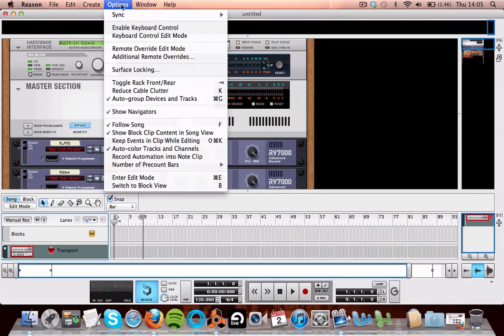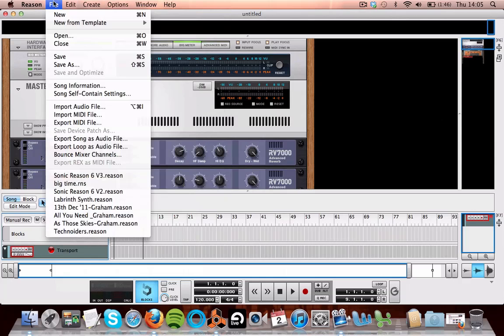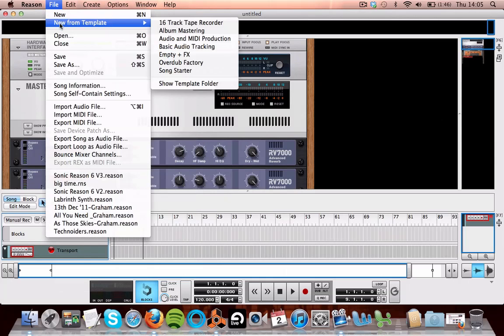So if I go into my file menu here, you've got this new to open up a new session, but you've also got new from template, and in here you've got a number of different templates that you can choose from to open up at the start, all depending on what type of track you want to create.